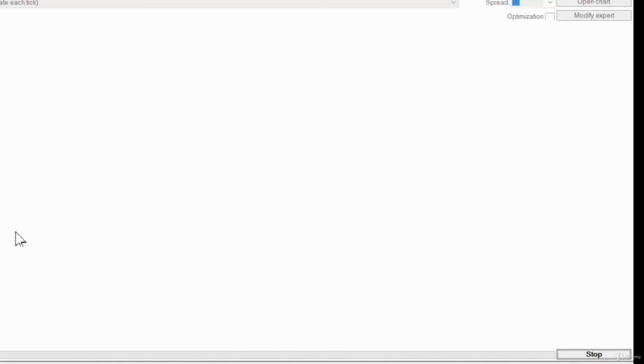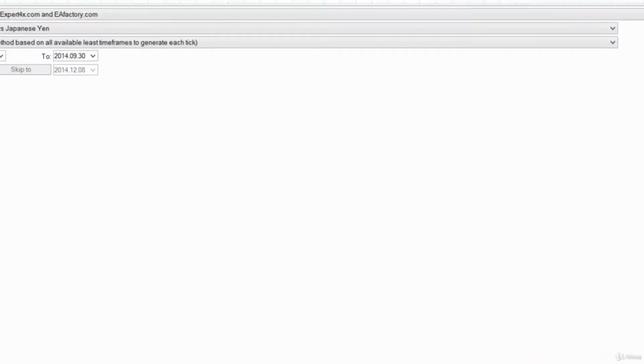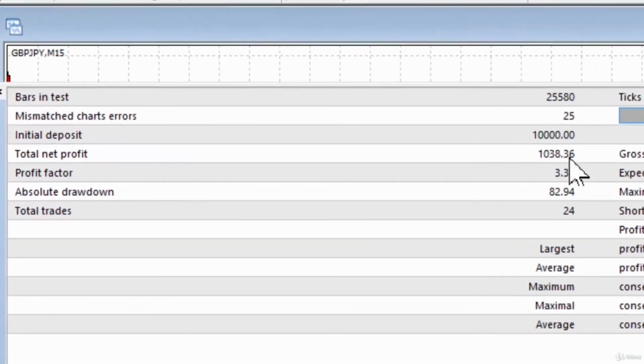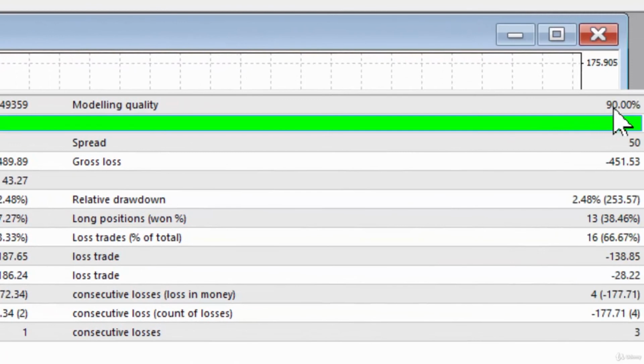testing so far. There are more optimization steps which we'll cover in future lectures, but so far we have almost completed the continuous refinement approach. So let's have a look if this brings up 1038. Report 1038, and we've got a green line which is 90% modeling quality. Very good. So we'll move on to the next lecture to have a look at what we need to do from now on. But so far we have optimized all the visible settings on the EA.